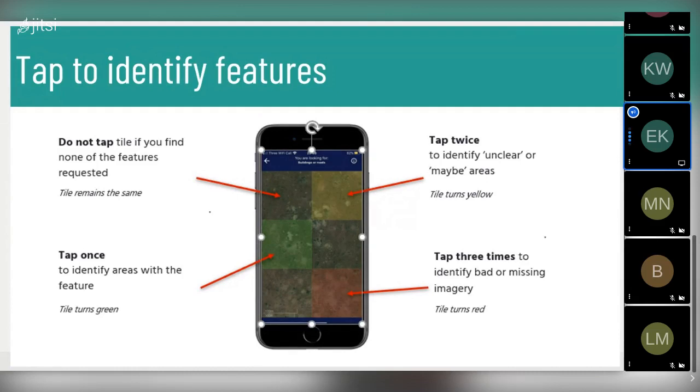So as I said earlier, clouds, that means you can't see through. So that means clouds are blocking you from seeing buildings. So when you see a box that doesn't show the imagery, that means you have to tap 3 times. So what you just do, tap 3 times the areas that you see clouds, and it will turn red.